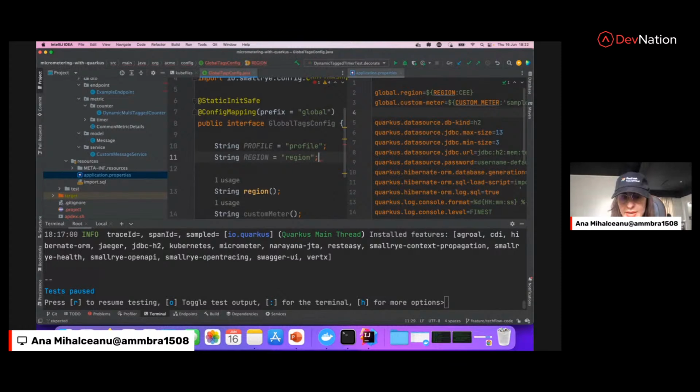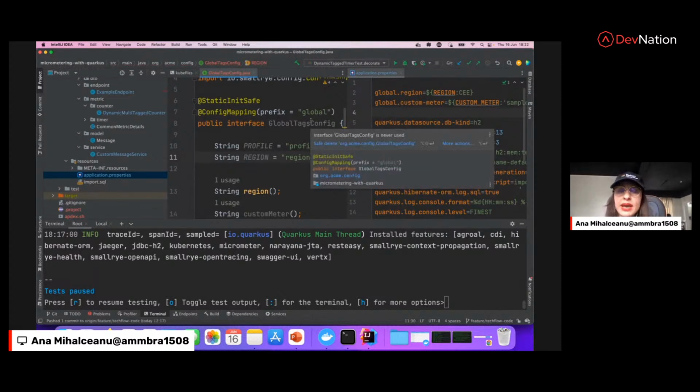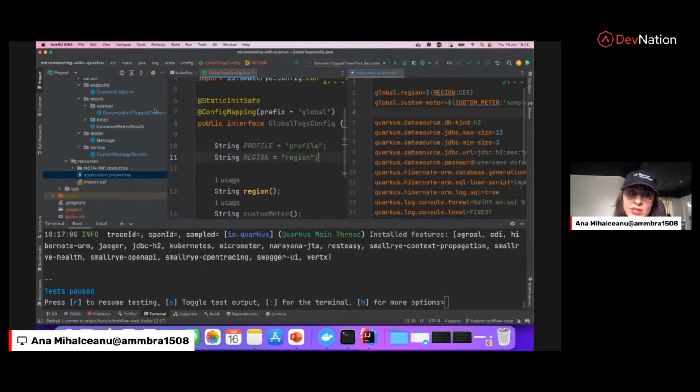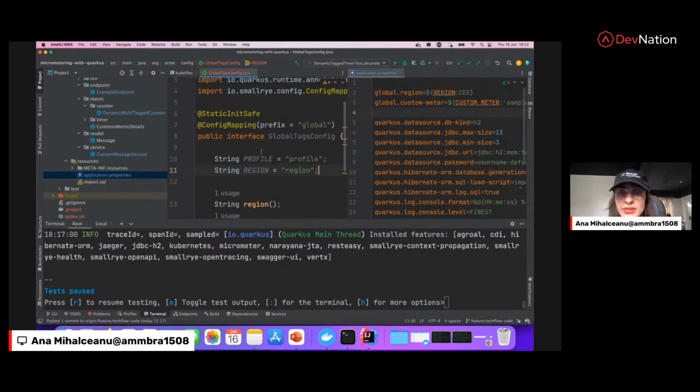So why am I doing this? Because when I'm going to configure my tags, I'm going to have a global view and tags for the profile of my application, meaning production. I want to know how it's behaving in production or other environments. I want to know how my application is behaving by region, and also to have information based on custom meters that I defined. So now I have this mapping.